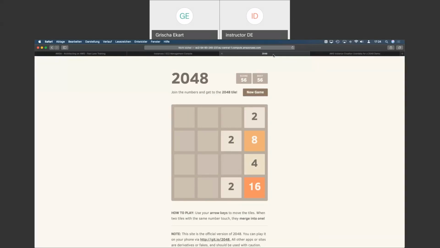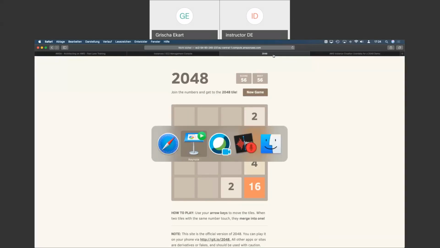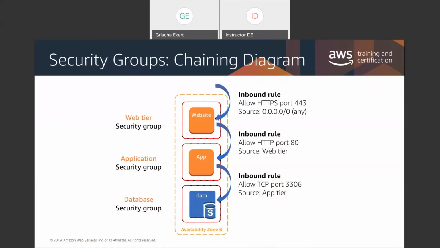I have already lost. Okay, so let's go back. And this is how we allowed incoming traffic to our web server using port 80. Typically, it should be port 443. It should have a certificate up and running, because HTTP is not secure. All right.